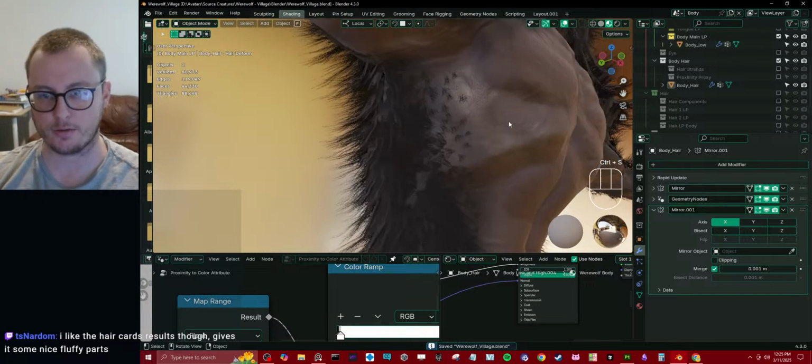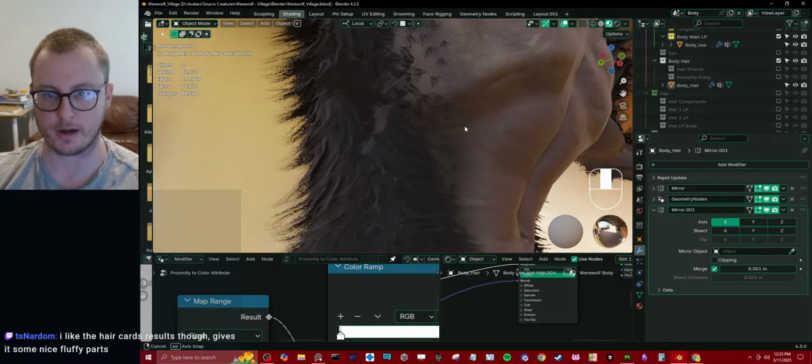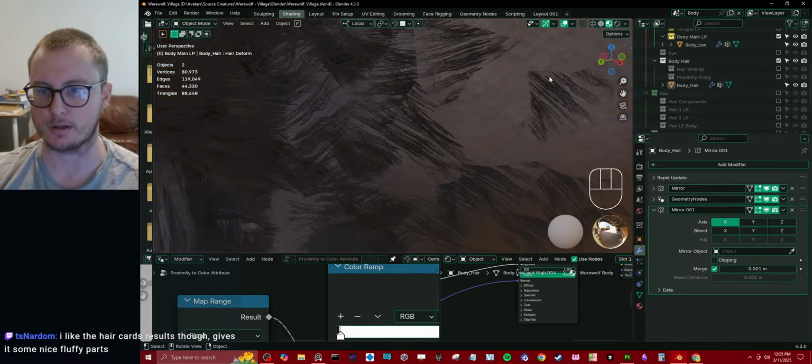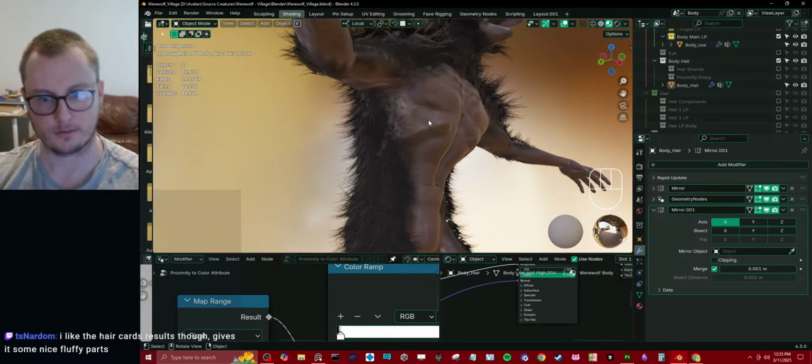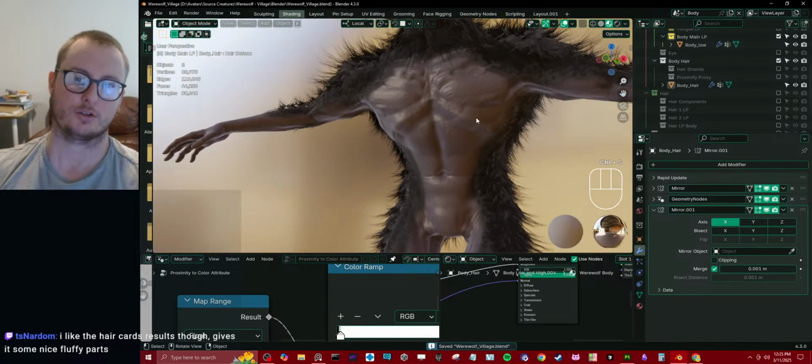All right, so I do want to go in at some point and then shrink wrap these final smaller hairs, because we are getting some clipping there. I think if we just made sure that they were above the surface, we would get some really nice transition now.